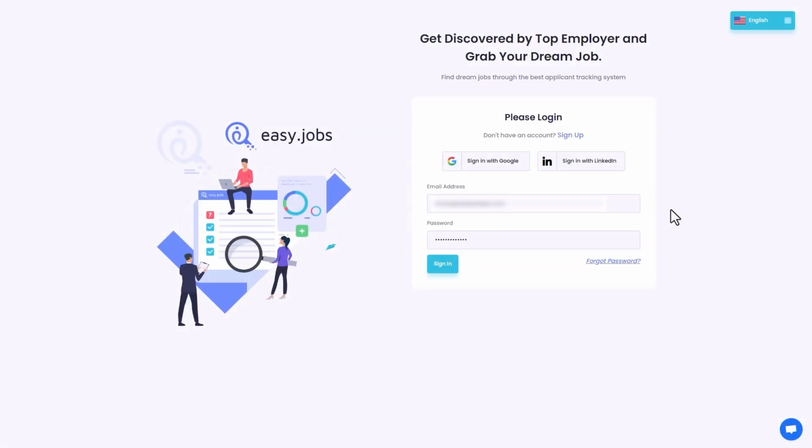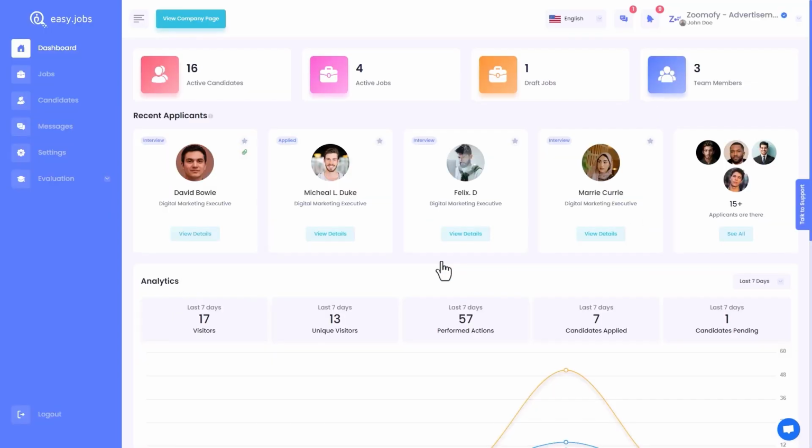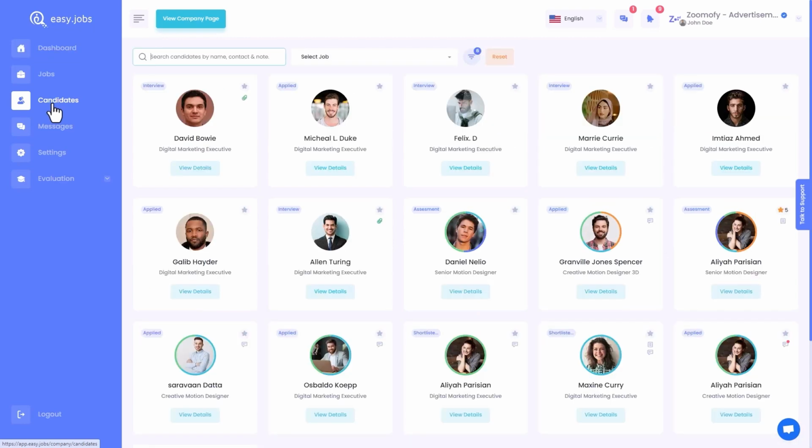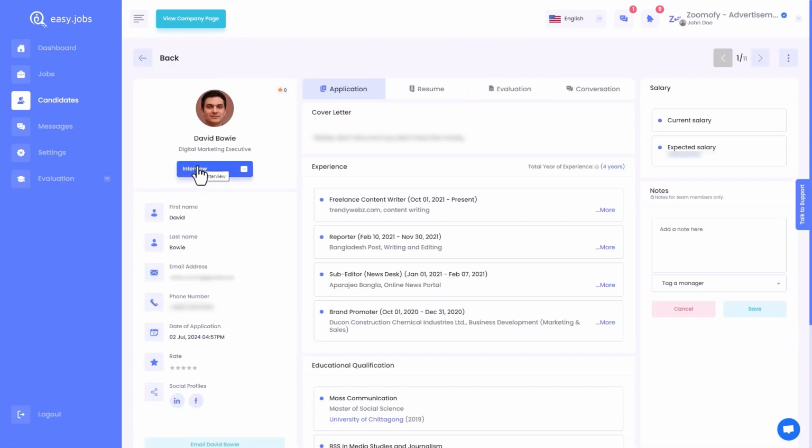First, sign in to your Easy Jobs dashboard with your credentials. Then, navigate to the Candidates tab from the left panel. Now hover over the candidate chosen to onboard and click on View Details to open the candidate profile.